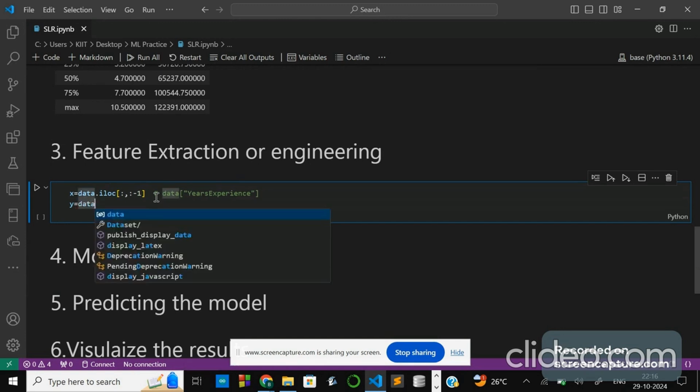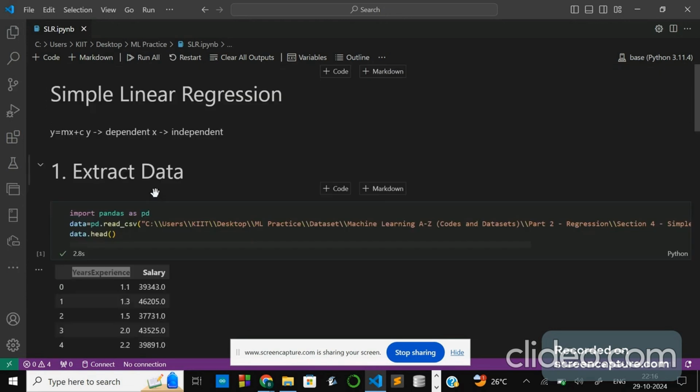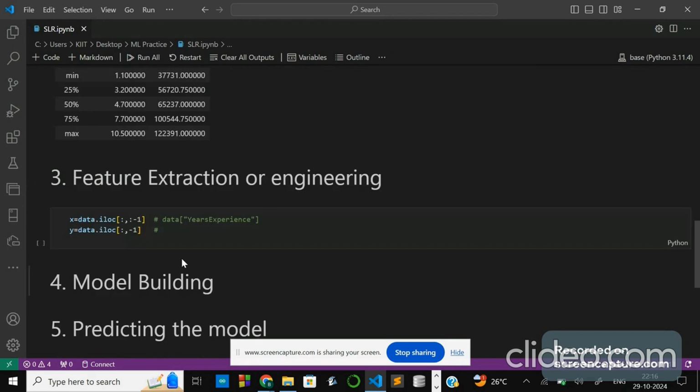Data.iloc of all rows, column comma -1, which means the last column, or else I can write anything, it is okay. Anything can work. So X will store the years of experience, Y will store salary. Let's check what will happen.